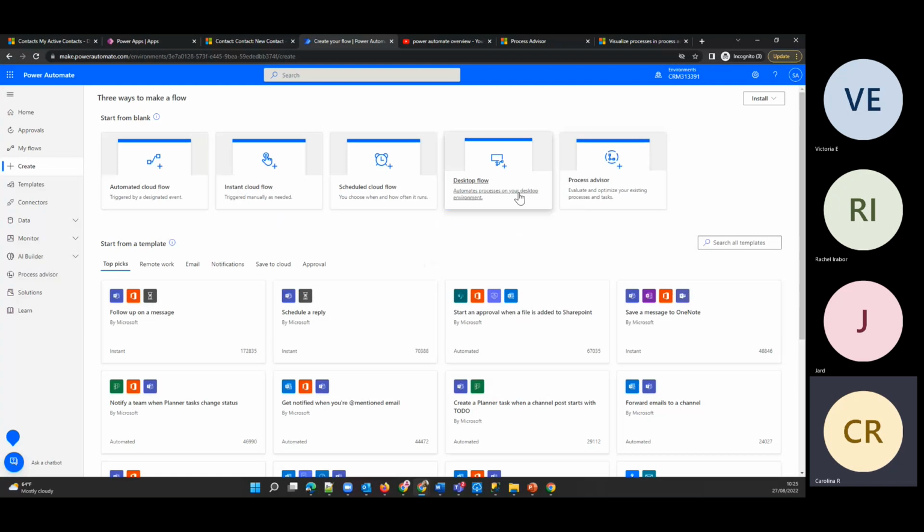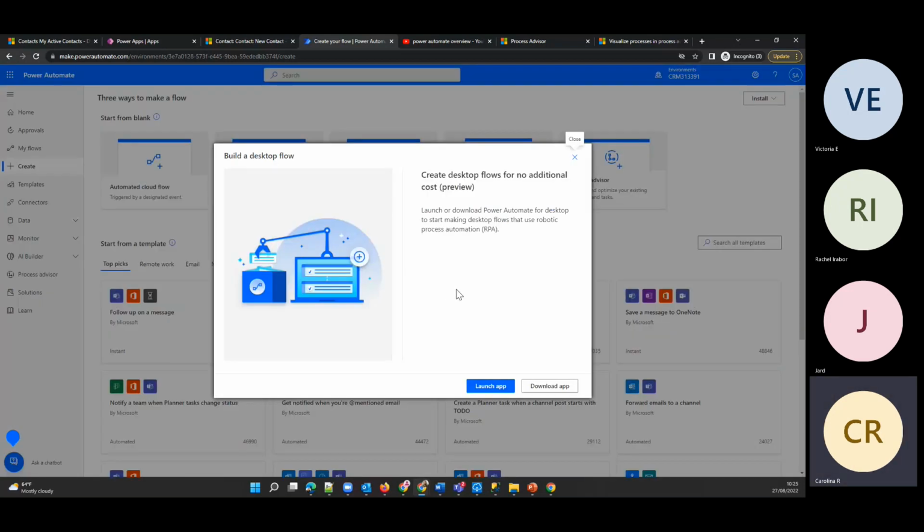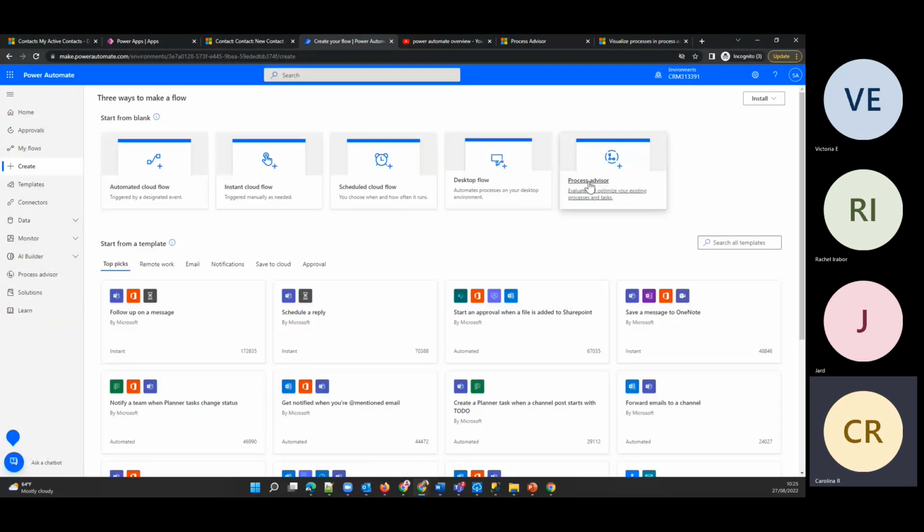Here we have a desktop flow. To use this functionality, you have to download an app, and this flow is more about robotic process automation, so RPA flows. It's pretty cool. You can record some actions that you do on your desktop and automate them. And process advisor is pretty new. This is about process: you can analyze your process and apply some analytics to it.